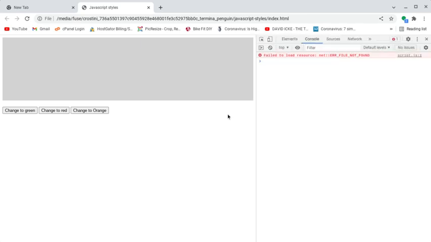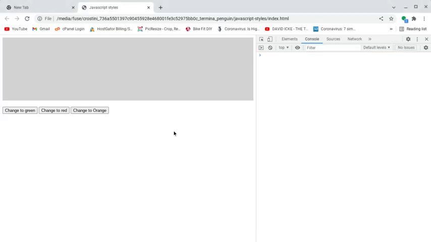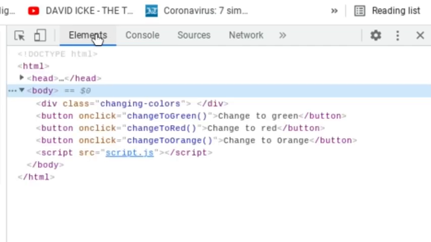And if we inspect with Control-Shift-I, we had some functions. Okay, we have to refresh. Why is it not finding that? Let's see. We haven't saved it yet. That's why. Okay. All right, so now if we refresh, that goes away. Let's look at the elements here. All right, so we've got change to green, change to red, and change to orange.